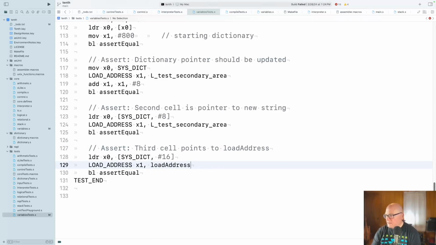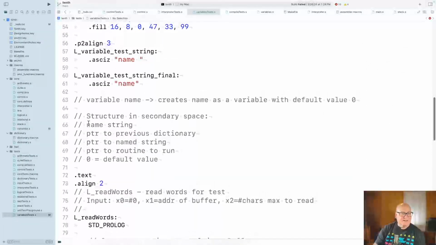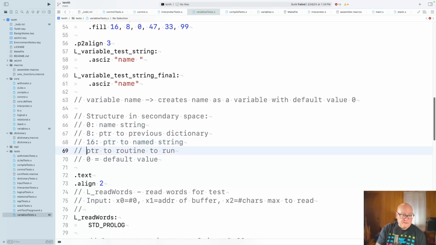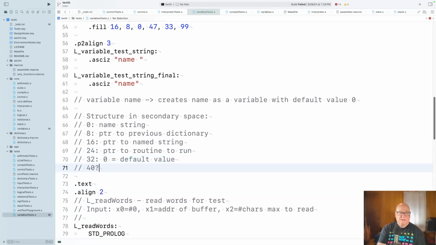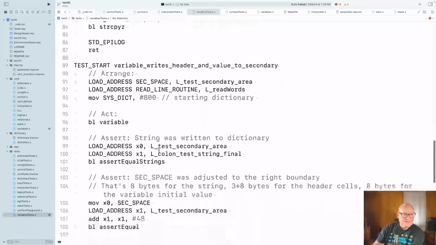You missed 24 when counting. Ooh, make sure. Let me number them. Okay. This is 0. Name has 4 plus 1 for the 0 byte is 5. It's got to be under 8 to be one word. Okay, 8, 16, 24, 32, and then 40 is the next cell. Whoops. Okay, so 8, 16, 24, 32. That looks right now. All right, let's go back here.